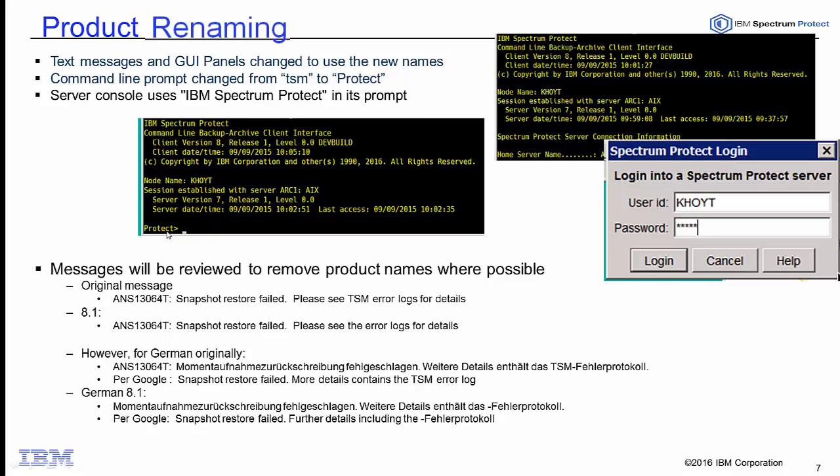And if you go into the Spectrum Protect server and actually use the server console, you'll see IBM Spectrum Protect in its prompt. The message names themselves have been reviewed, and where it's appropriate, we've replaced the names. So for instance, in this original message, we had "please see TSM error logs for details," and now you'll see just a generic "please see the error logs for details."